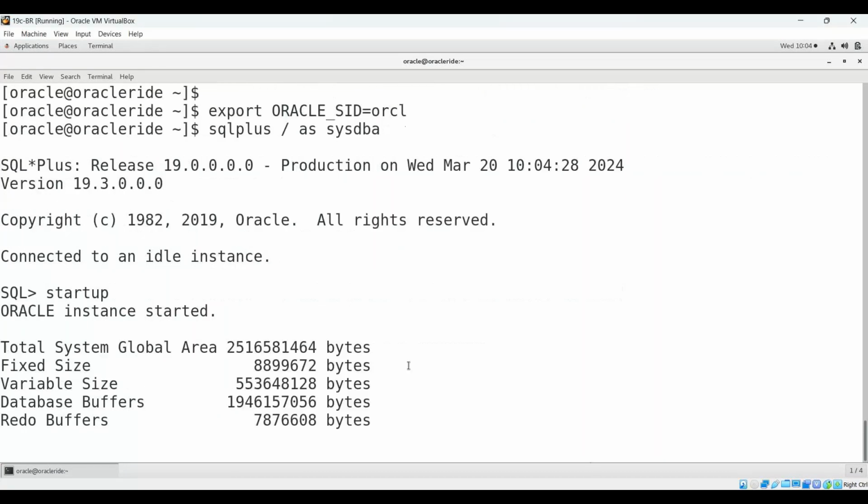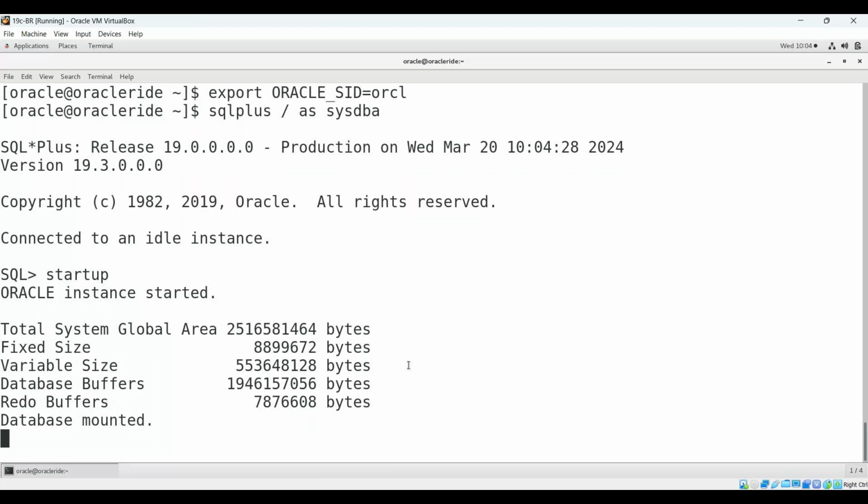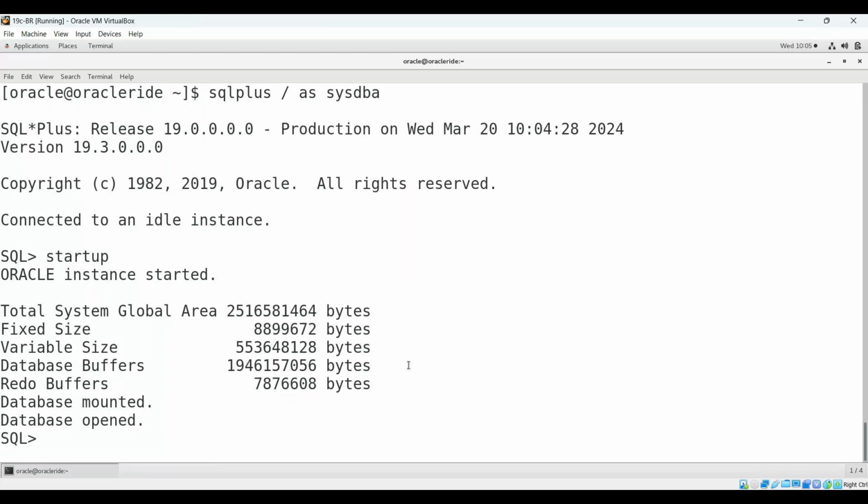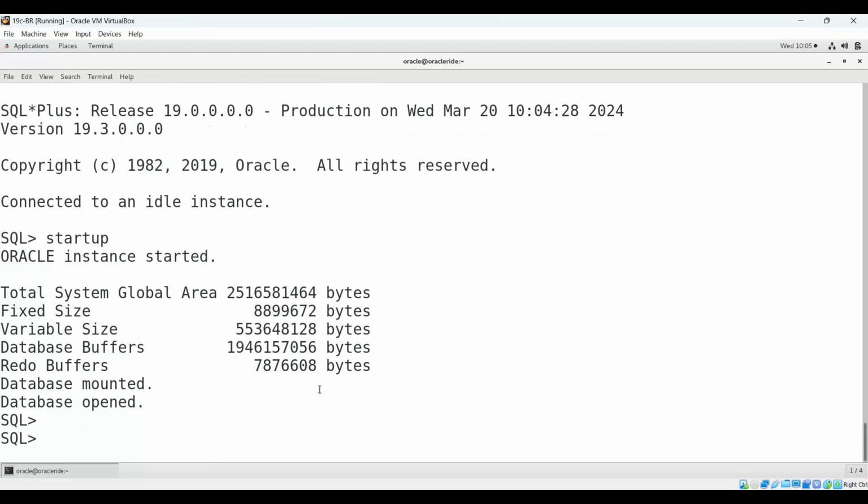So it will first start the no mount stage, meaning the instance is created, then the database will be mounted, then the database will be opened. So whenever you are starting the database, it will go no mount, mount, open mode. Okay, now I need to check whether this database is my container database or old database.